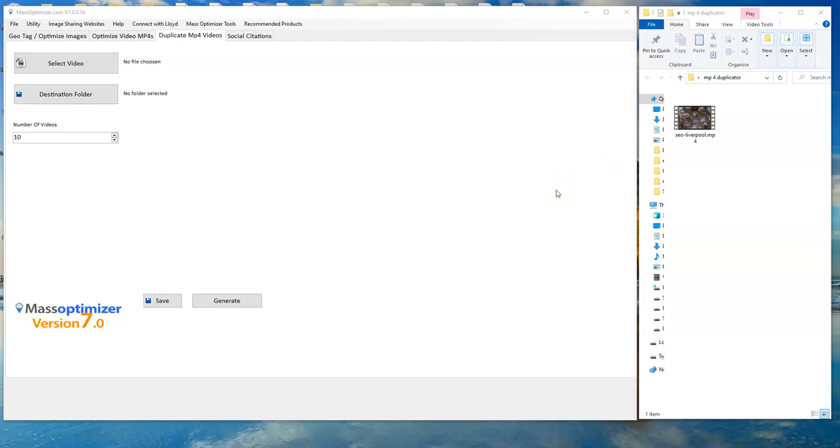Hi everyone, in this quick MP4 Duplicator Software tutorial video I will show you how easy it is to duplicate any MP4 YouTube video file as many times as you like.